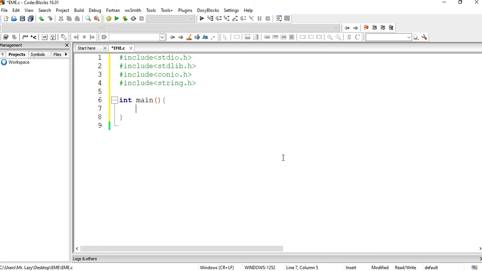In the main function, here we will start our input section. We will comment here that input section starts here. So first we have to declare variables to take inputs: number of operands, number of equations.